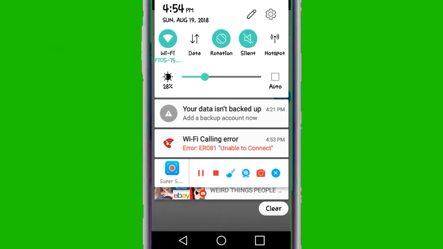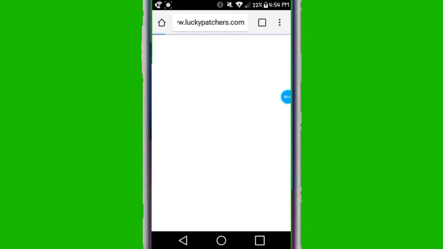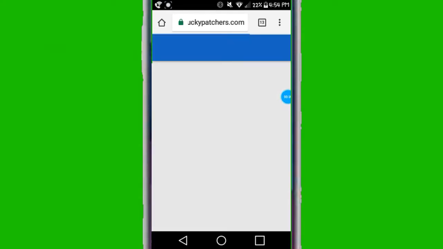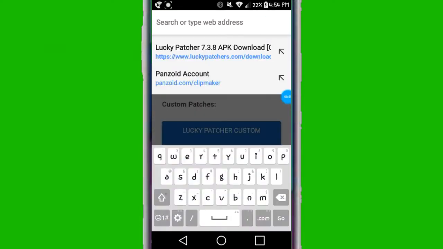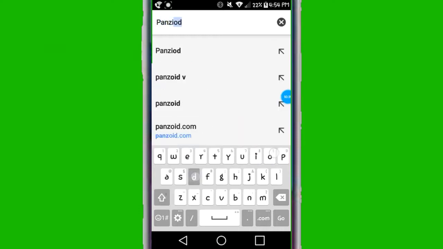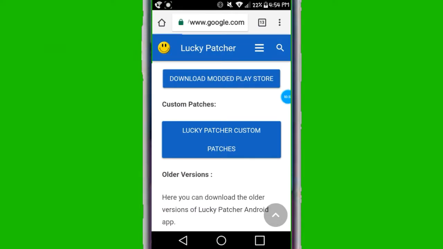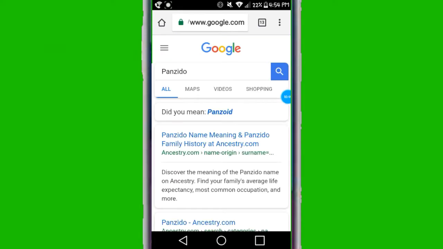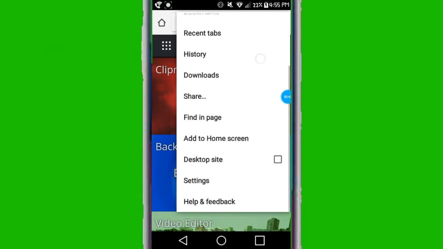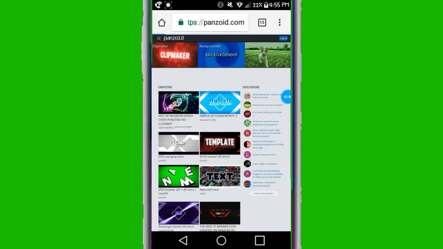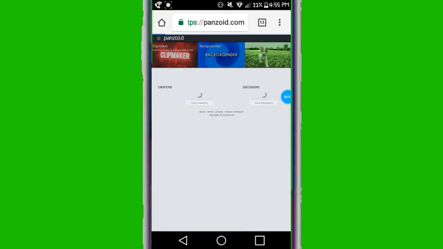So yeah, I recommend you do this on your PC, so you can transfer files from your PC to Android. I'd rather you make your intro on your PC and then kind of transport it. So search up Andriod. If this is for Android, if you want to make a homemade intro on Android, go to Andriod here. Now what you got to do is click Desktop Site and click Clip Maker.